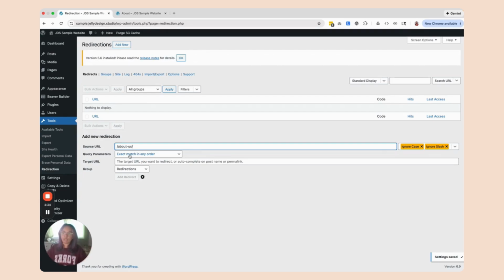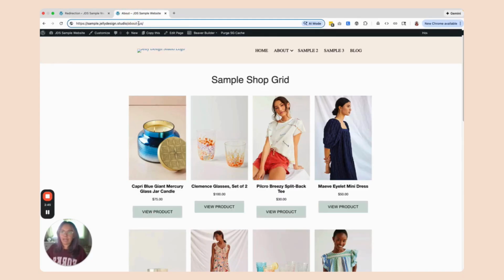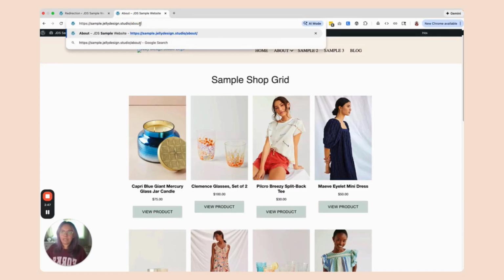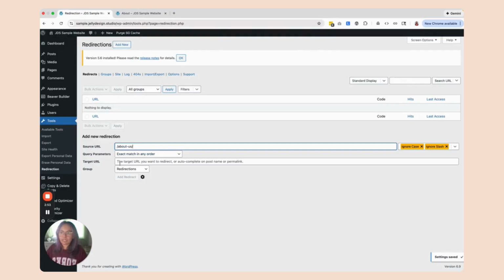The source URL and target URL are definitely case sensitive, so we want to make sure that we're using the exact original version and the exact new one. Now for the new page, this is actually the about page right over here. So it is about only, so we'll copy that as well. Go back to the Redirection tab, and then in the target URL, I'm just going to paste the new version.